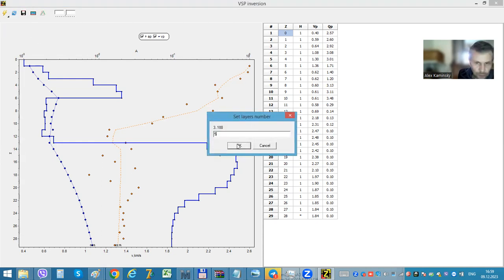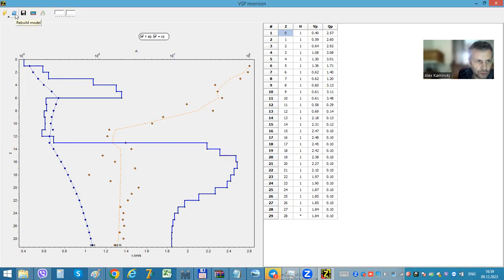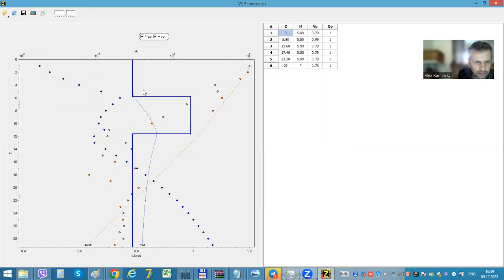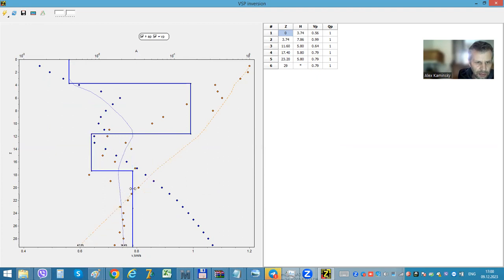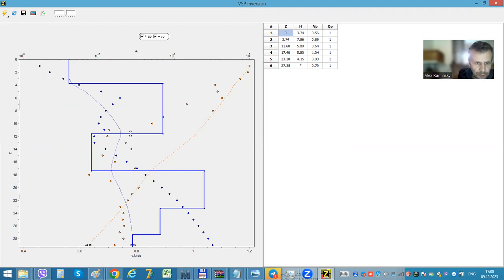For example, I can choose 6 layers, for example, and after it I should press this button. Now I have this more simplified model, and I can do some kind of modeling to check how it looks like. As you see, after every change these two curves are recalculated, and they can do modeling. Also, they can, for example, split this layer into 2, or we can merge 2 layers to 1.